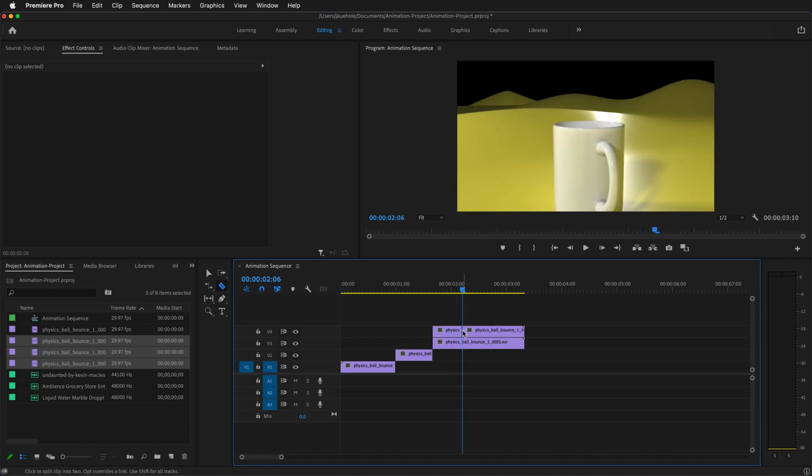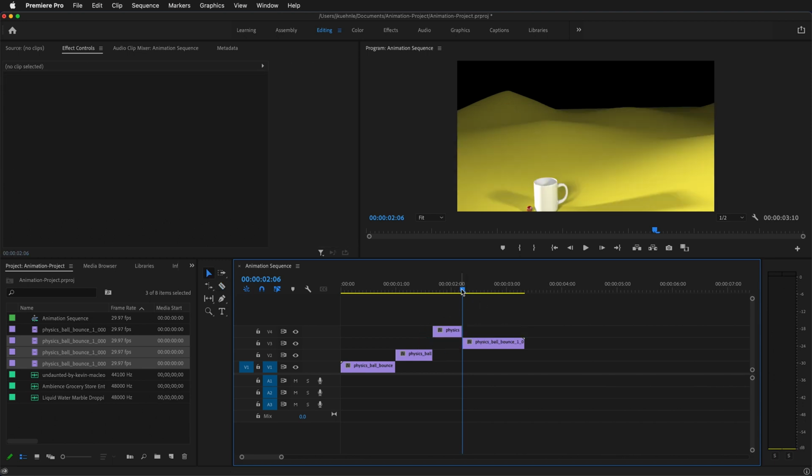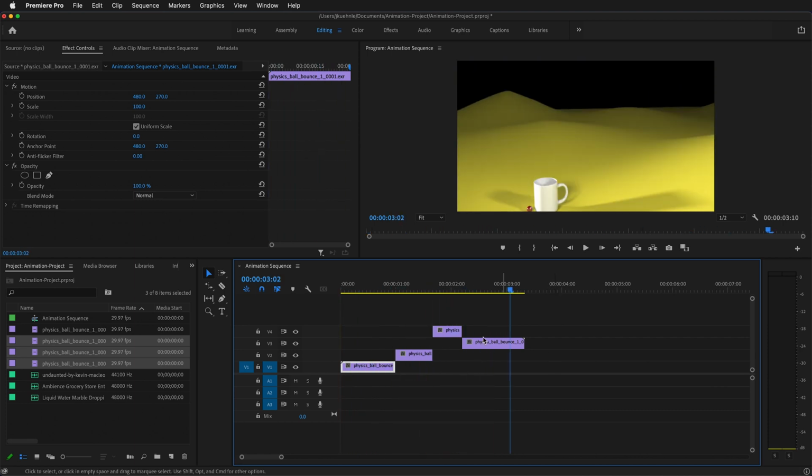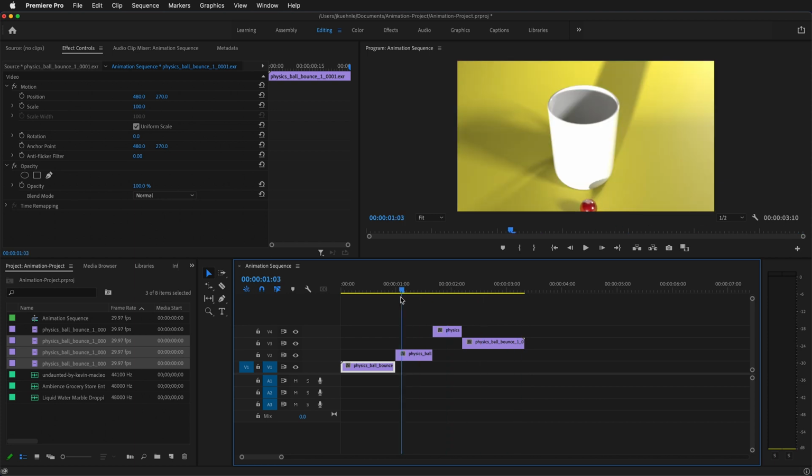I'll press C to cut both of the clips. I'll delete this clip and then that clip. And now let's take a look. I think that works a little bit better.